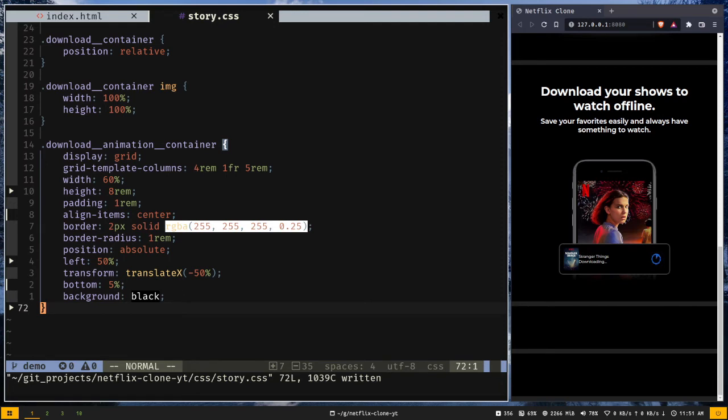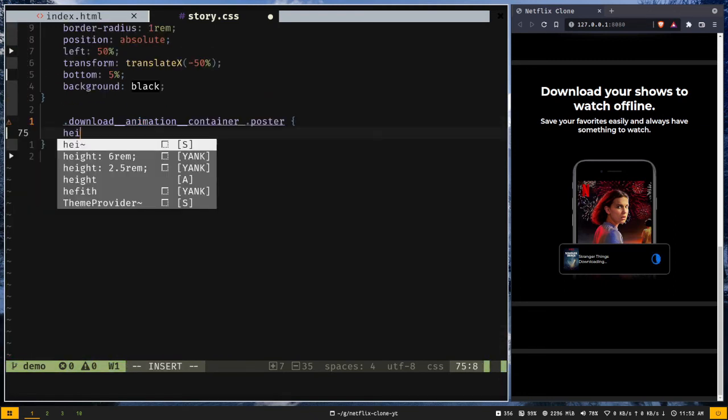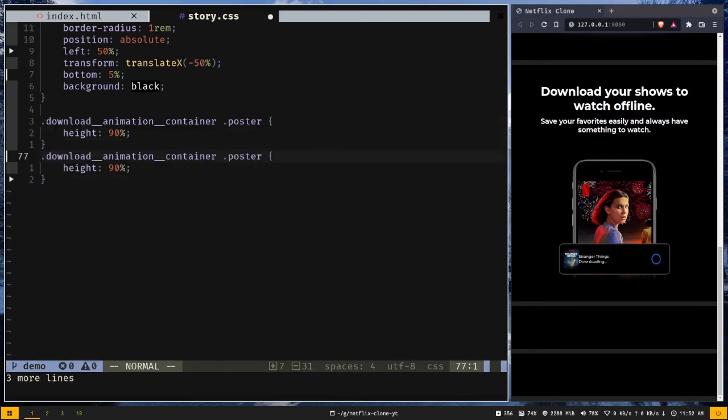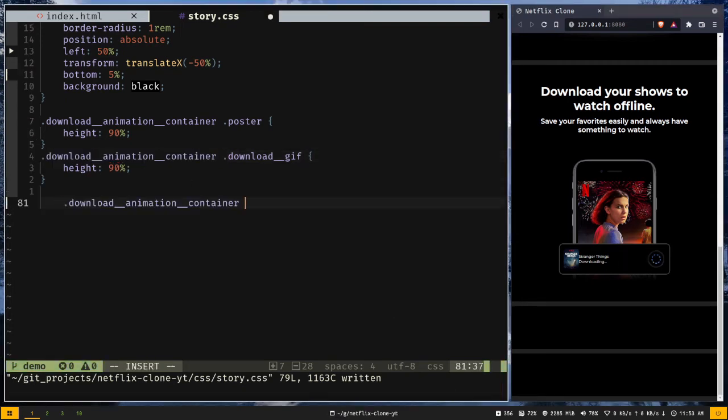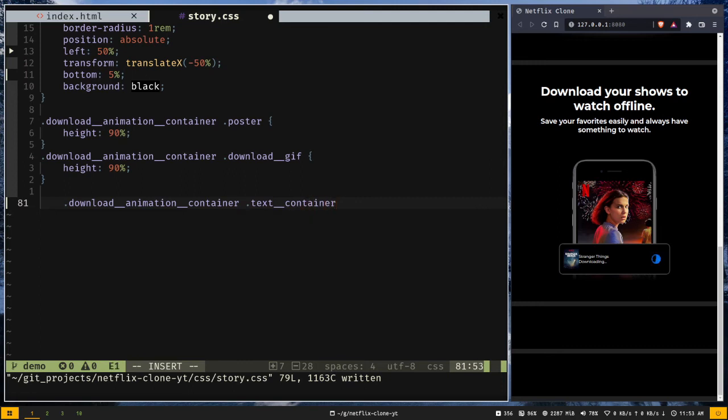So now we need to select the poster. I'll copy this class name. And I need to select the poster class. And let's make height of 90%. I'll copy this. And now I will select the download GIF. And height will be still 90%. And now we need to style this text. So I'll copy this. And now I will select the text container. And then I will select the title.